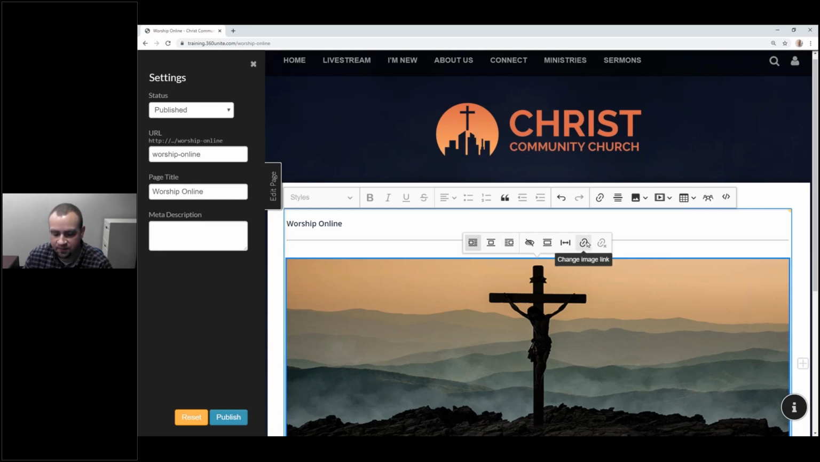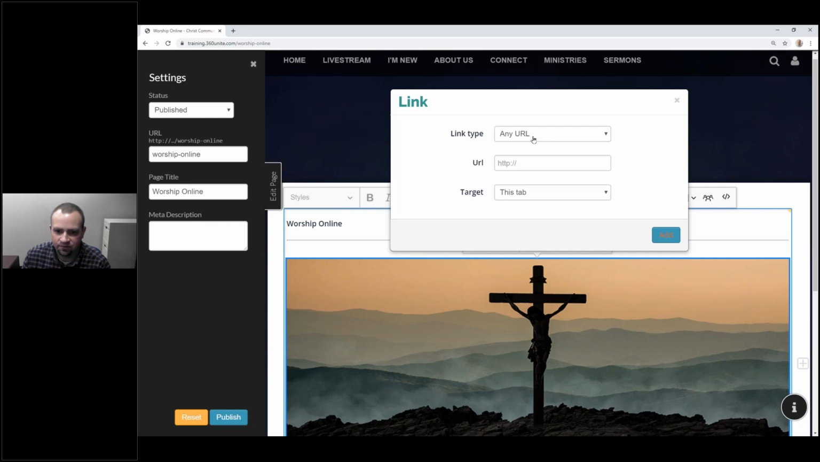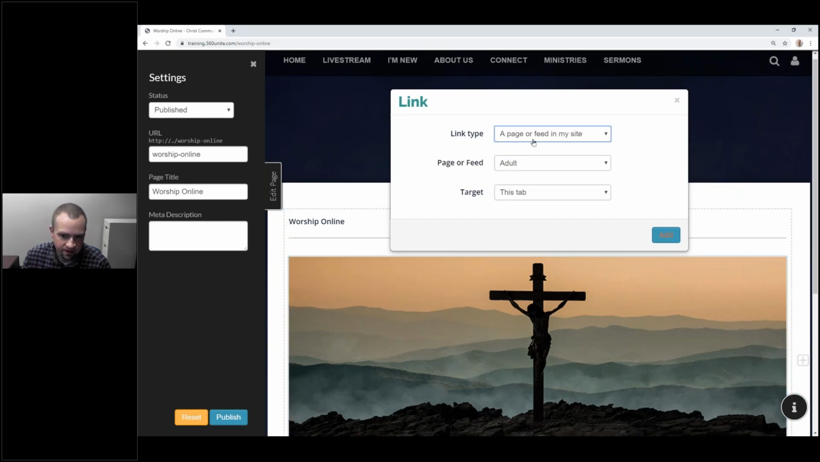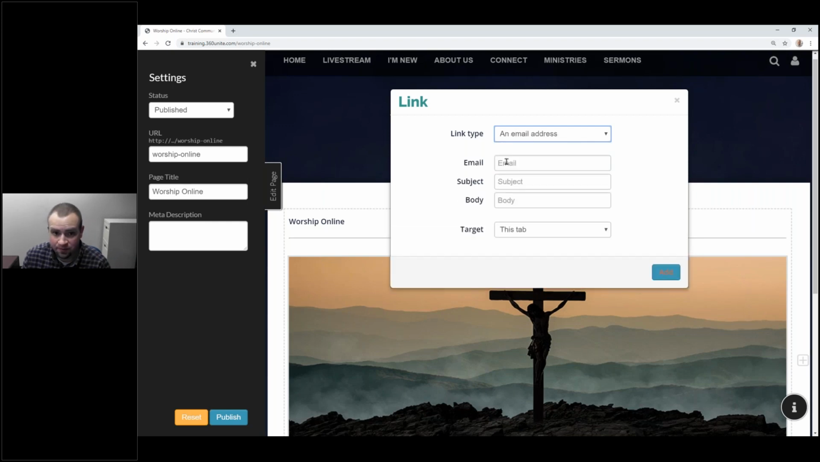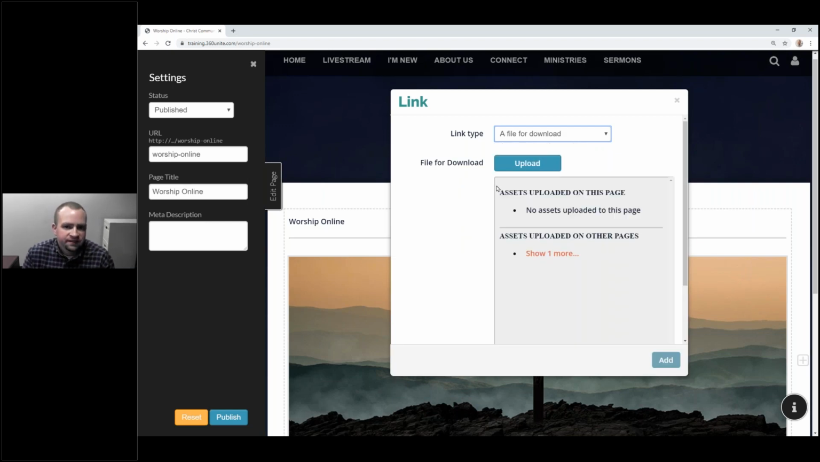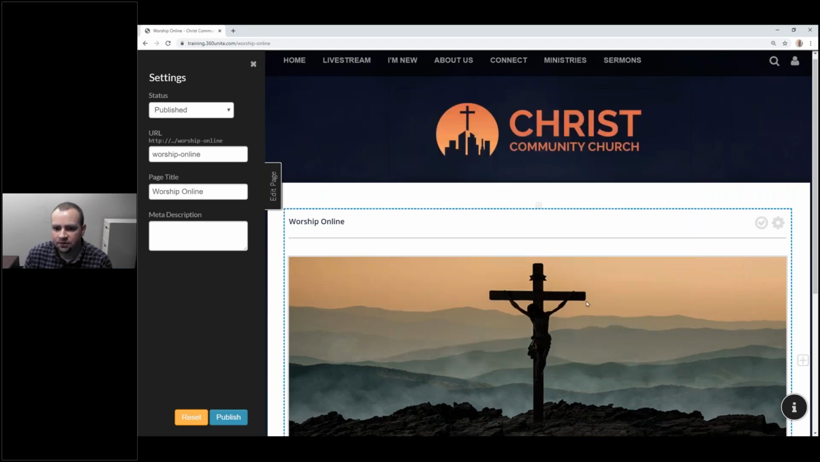Now you can also link to something. So if you are wanting to link to an event about your Easter services, you could click that and add a link to your image. You can also choose just a page within your site. You can say any URL, say an email address. Maybe you want people to email you when you click on that. Or a file to download. Maybe you put your bulletins online and you want them to download. That works in the same way where you upload that file here to your assets, and when people click on it, they download it. So that's links on images.